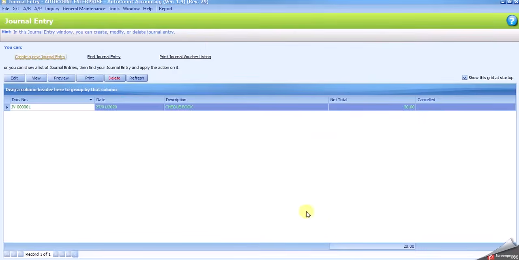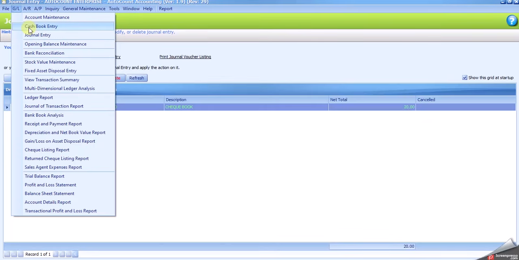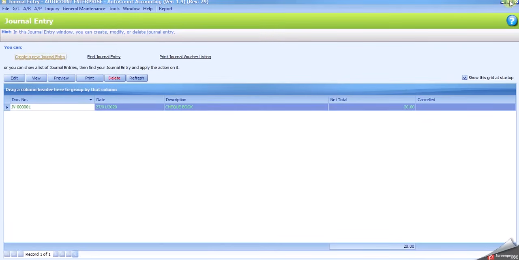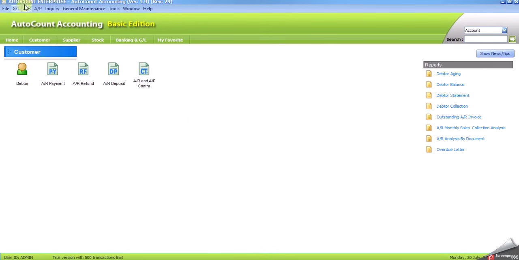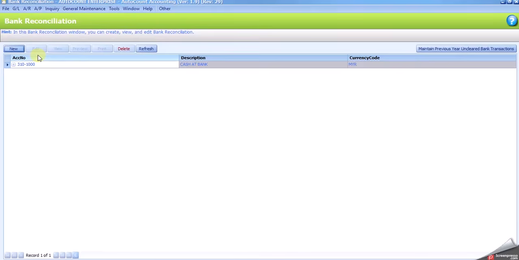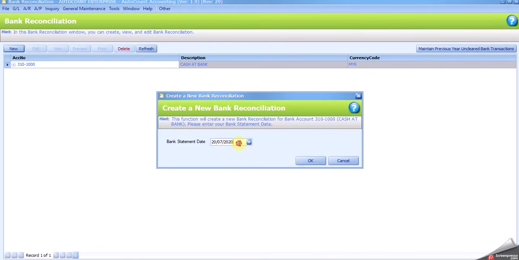For the ATM withdrawal, you have to do a separate journal entry transaction. You don't do it together because the date is a different date. After you have done recording these 2 transactions, then you have to go back to bank reconciliation and do the bank recon. The date you put 31st January.